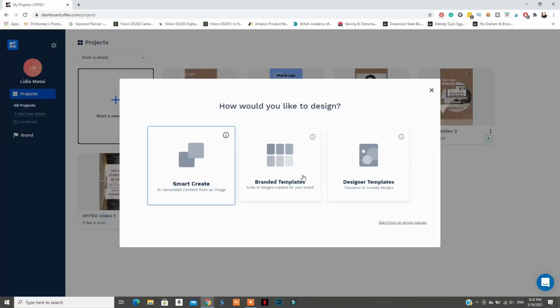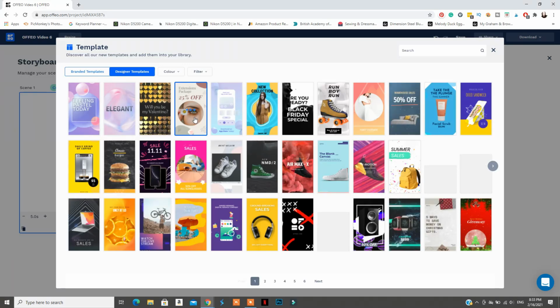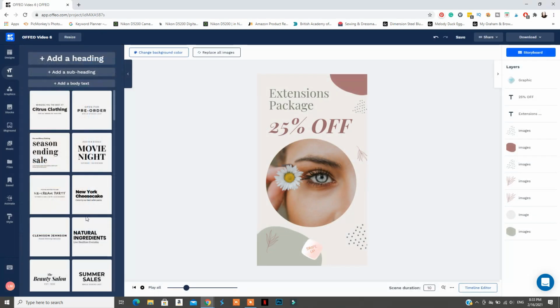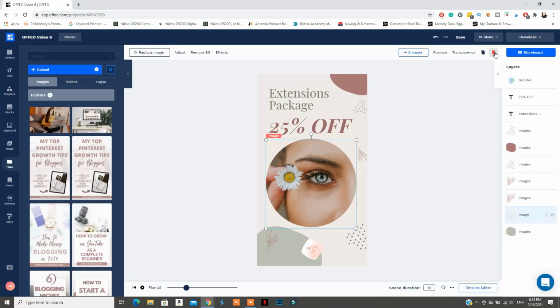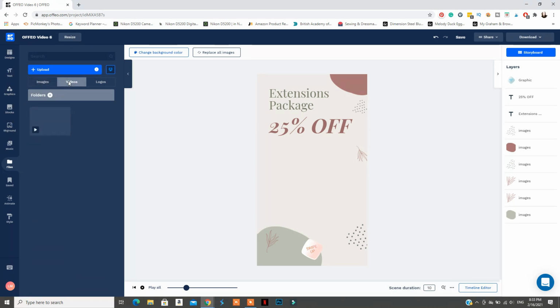For this one, I will be using the designer templates, and I will choose the stories option. And then I will pick my desired template. I will click edit and then change the image with the video. You can click on the image and delete that, and then go to video and upload your video. When you decide to upload a video, they will ask you how much of it you want to upload. So if you only want a small portion of the video to be present in the story, you can select that portion and then click upload.